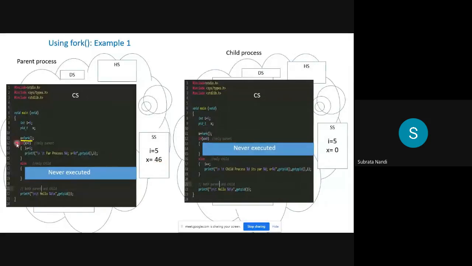It is 46 because this is x. And what will the child come to know? The child got a copy of everything, but it's an independent copy. So CS of parent, CS of child, DS of parent, DS of child, SS of parent, SS of child. You just copied these stack contents here, so it will be exactly the same. But will it be 46?